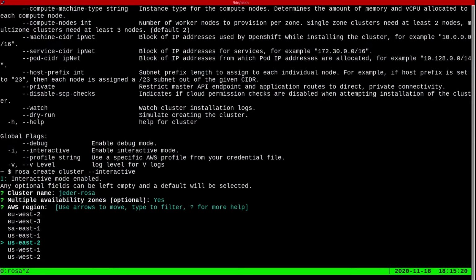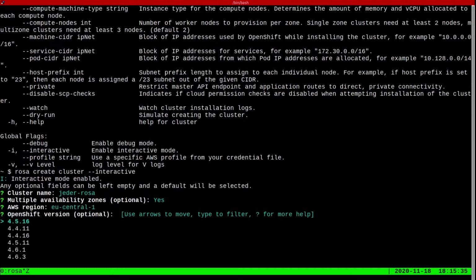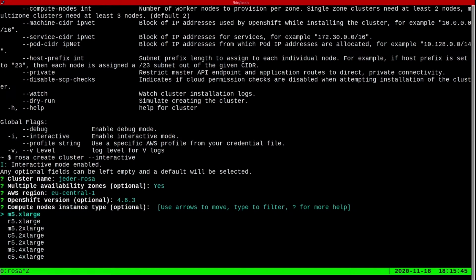And then if you remember the list region command I ran earlier, this is the corresponding list of regions. And my default was US East 2, but I don't know, let's put it somewhere else. How about EU Central 1? And then it's asking me for what version of OpenShift I want to deploy. So let me see here. I can choose, I'll choose the latest one right now, 4.6.3.